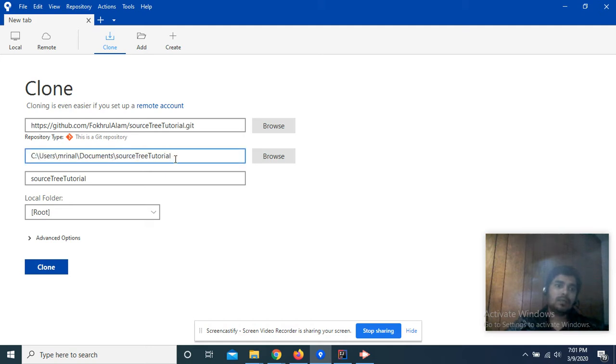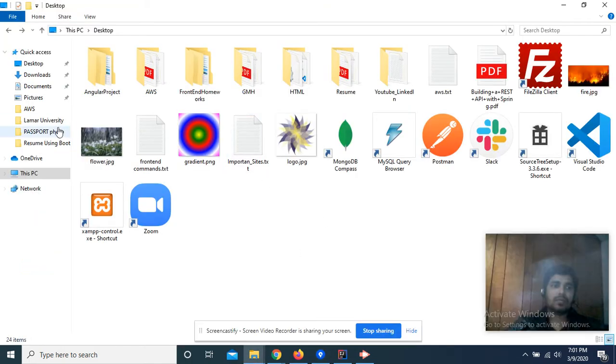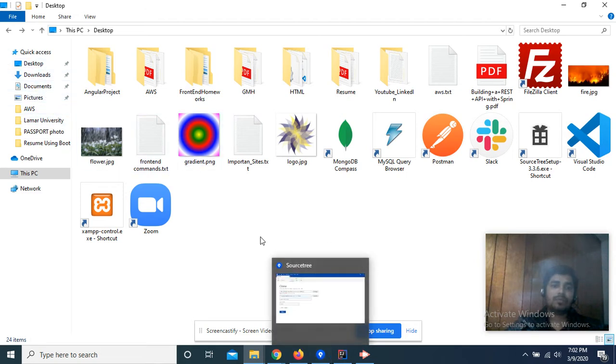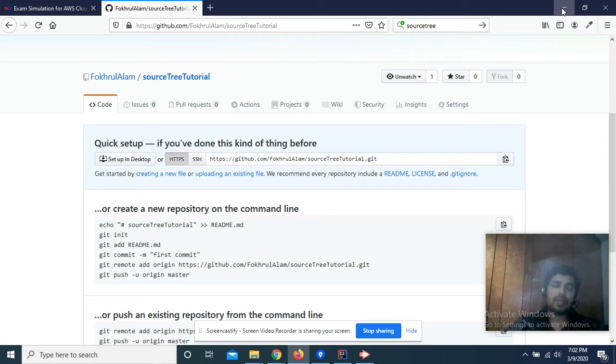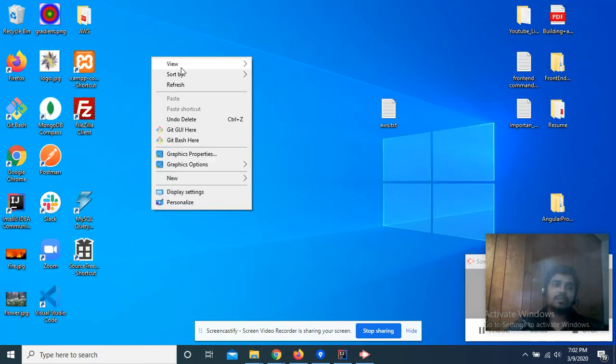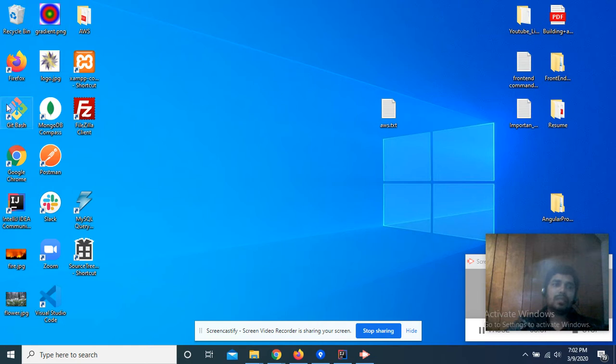Now we can see a link here. What is this link? By default, after working with SourceTree, every time I cloned a repository in the local machine, I saw that it's being cloned into the documents folder. You know what the documents folder is? If you go here, the documents directory is here, right? But we don't want to clone the repository into the documents directory. I mean, if you want, you can do it. You can clone it anywhere in your computer.